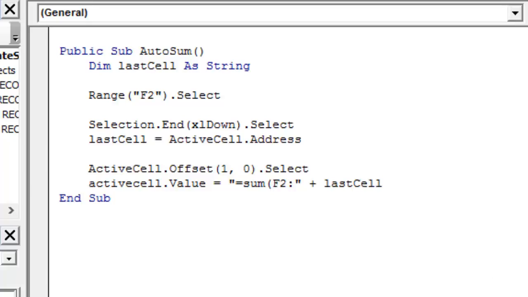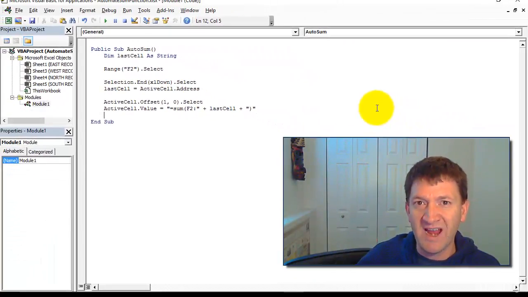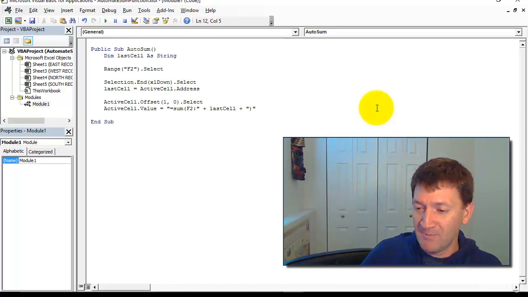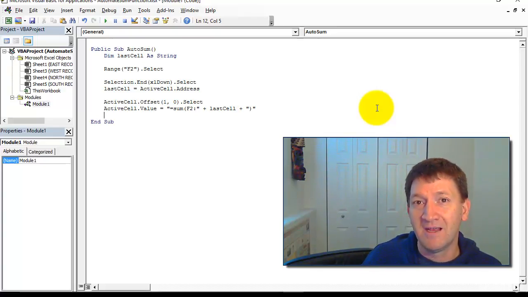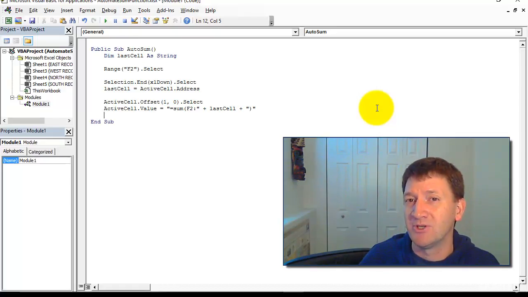To be able to combine that previous portion, equals SUM(F2:, plus whatever lastCell is equal to, which is the address of the last cell, F15, F20, or whatever. And then I want to combine that with the closing parenthesis. And that's it. So we found the first cell, we found the last cell, xlDown, you're there, we grabbed the address from that cell. Then we offset 1 cell down, and all I'm doing is changing the value of that cell, putting something in it. And here, I've just got a concatenated string building this formula, combining these different pieces of information into my formula.